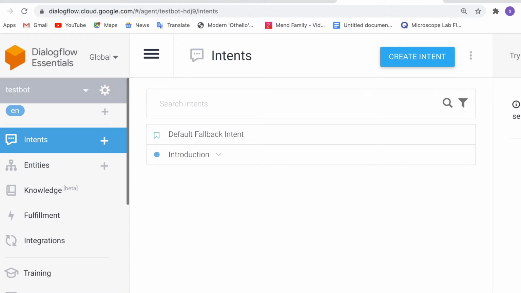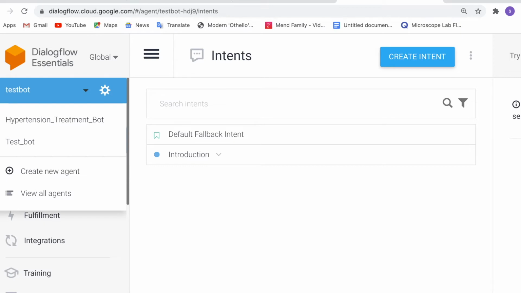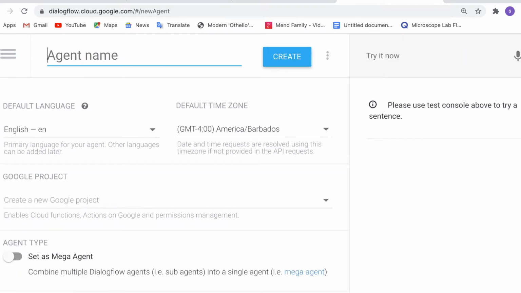As you can see, I already created a chat box, but I will be creating a new one for the sake of this tutorial. Click the down arrow and you will see the option to create a new agent. At the top where it says agent name, you will put the name of your chat box. I will name this test bot.